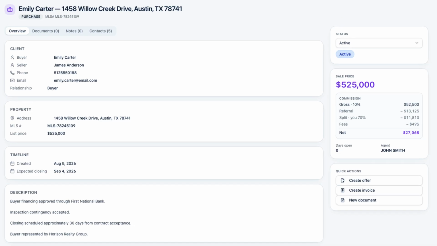Your transaction is now created and will appear in your transactions list, where you can continue managing documents, offers, invoices, commissions, and every stage of the deal from one central location. You can use it as the starting point for your next steps. From here, you can create an offer, create an invoice, or add a new document.